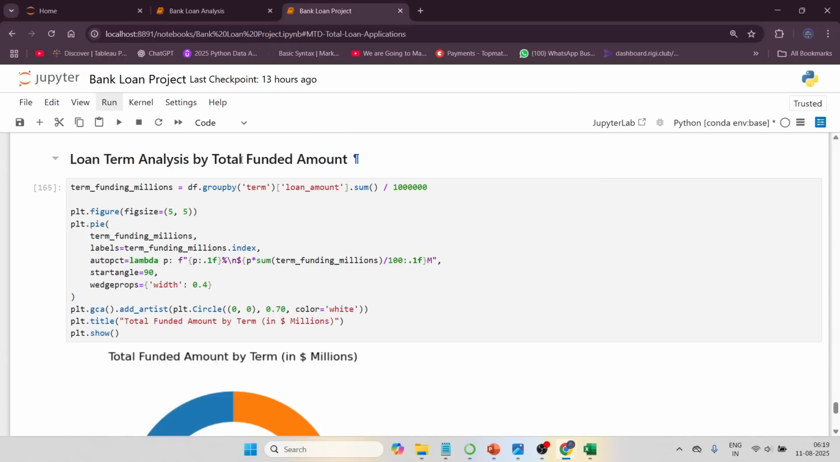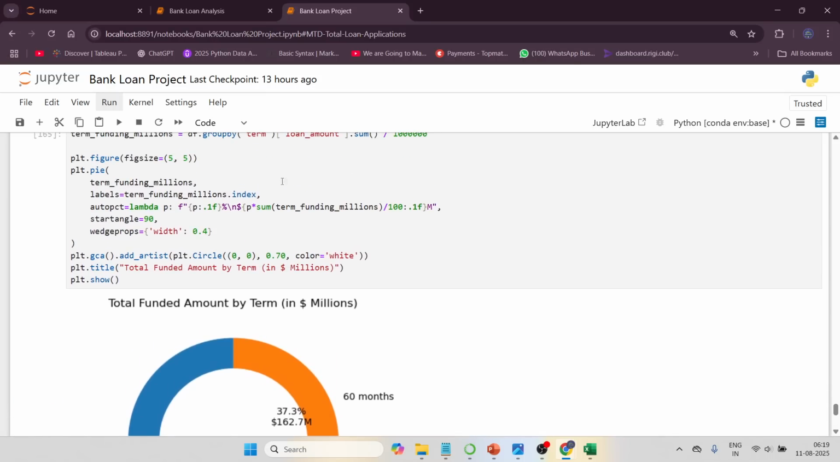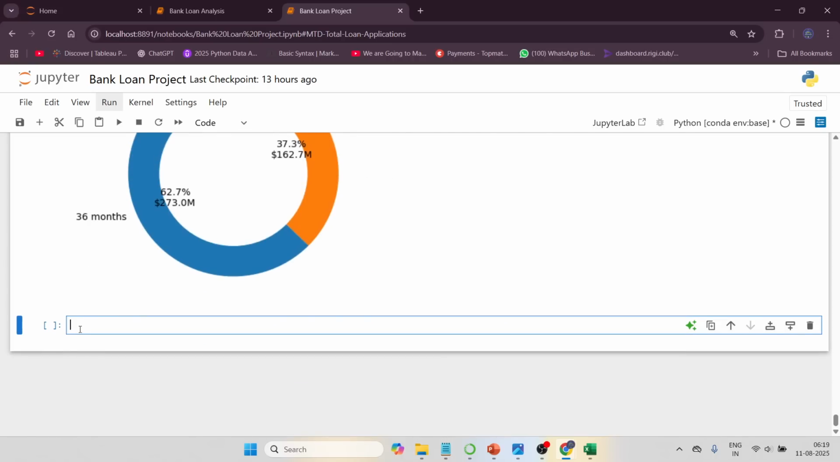You have to do it for total amount received also, and total applications also. You can do it on your own. A small twist in the code is just required. All right. And now let's move ahead to our next requirement.